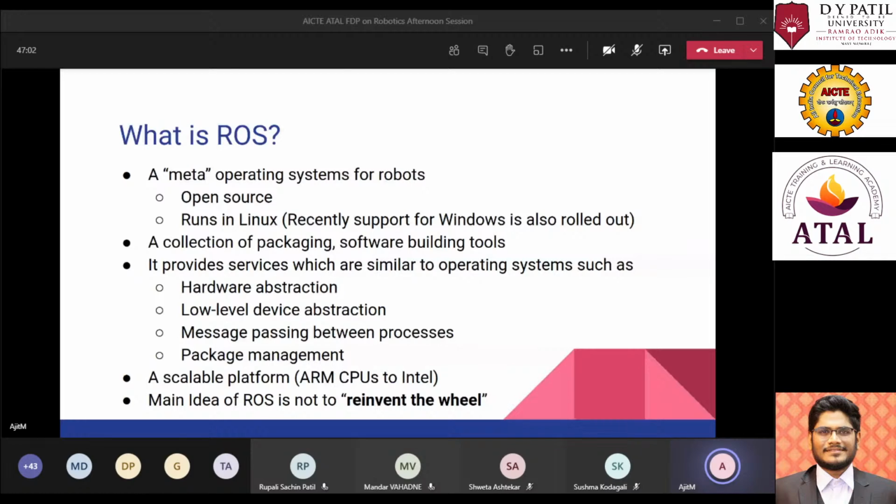Then package management. There are a lot of packages which you use in your robot. So let's say if you're using a mapping software, say GMapping, which is a SLAM algorithm, an open source SLAM algorithm implemented into a package, you are free to download those packages and use them in your own system.